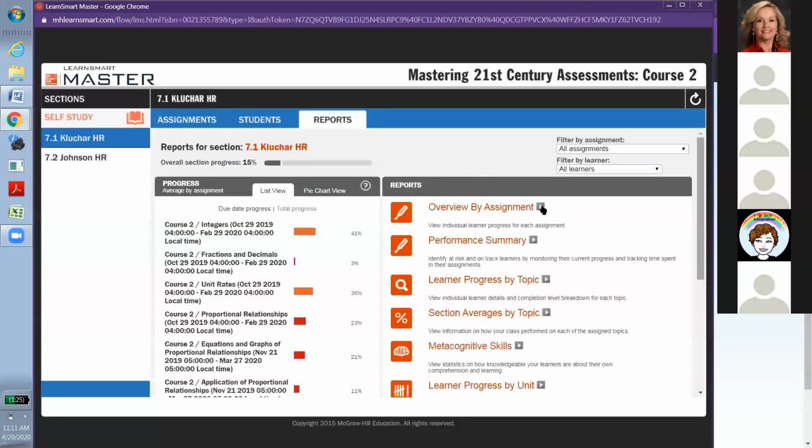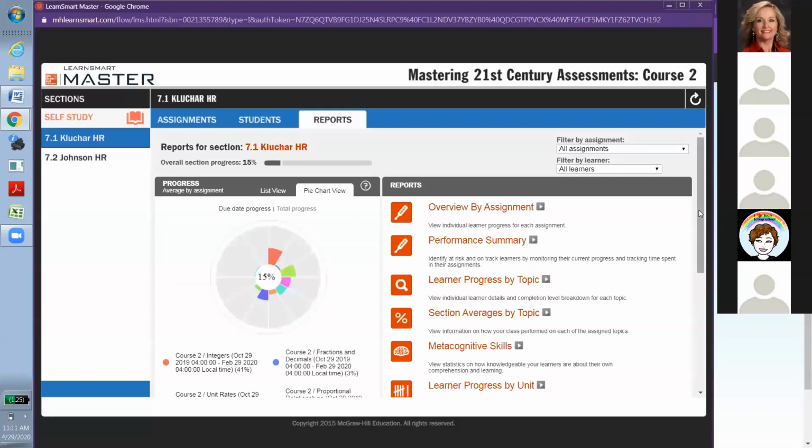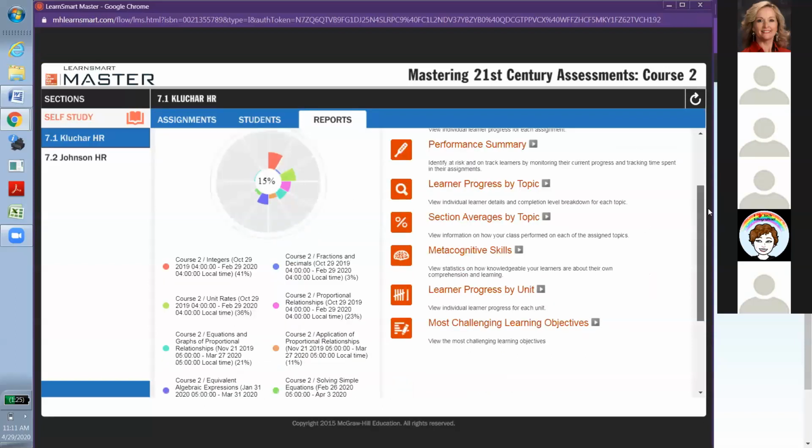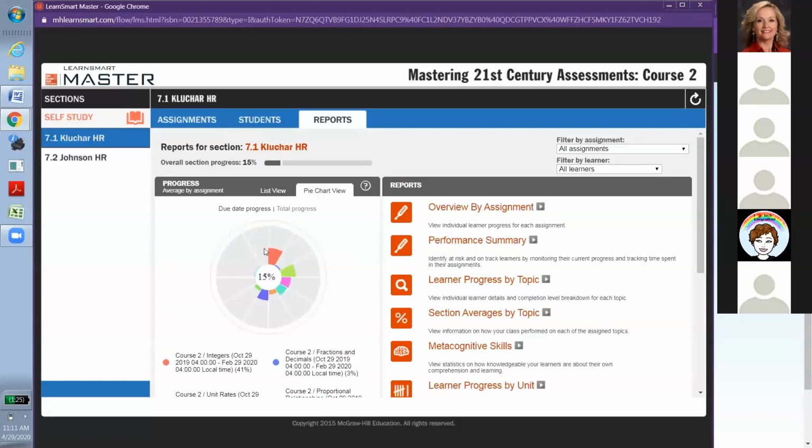So in this classroom, I can go to reports under the reports tab. And there's all these reports that you can have here. You have a list view. So students that completed the first one, that's their progress. I can see the pie chart view. This is as a whole class. And I just learned how to do this. I think it was like January. So from January, this is what I have.